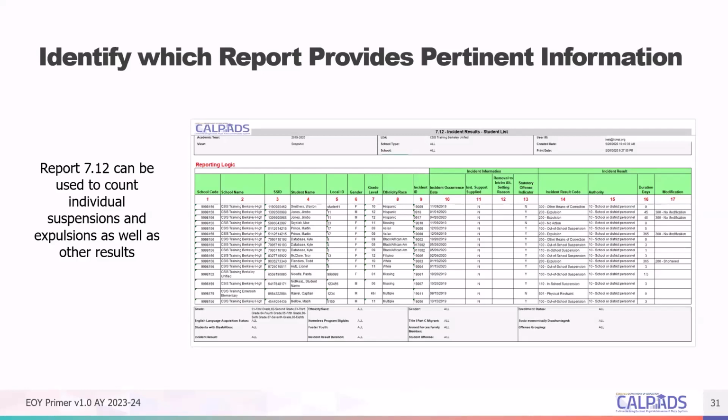But through familiarity with the CalPADS report mapping guides, you can identify and count suspensions and expulsions using the incident report codes on report 7.12. It should be noted that while this report may provide the most complete and pertinent incident data information, it is not an aggregate report, and so it's often overlooked simply because it's not required to be reviewed in order to certify. So this is a supporting report, but it is quite helpful for you in calculating the suspension rate for your LEA.